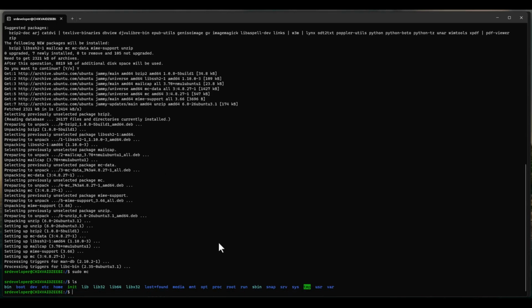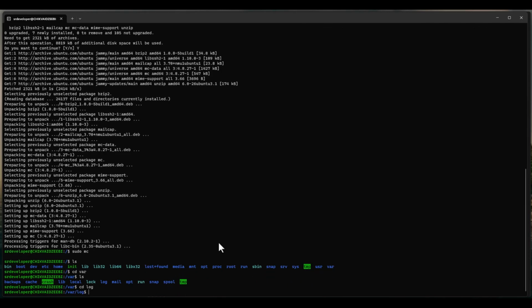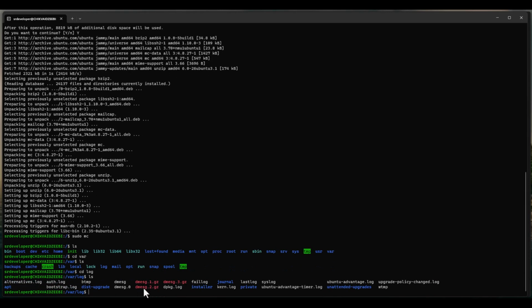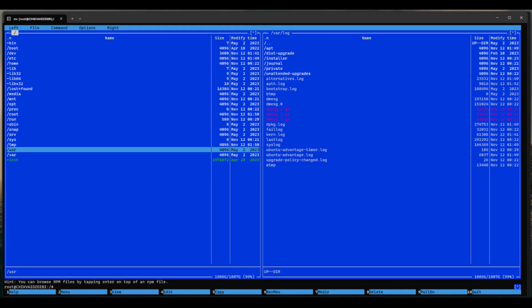I can show you cd var, ls. Here are logs, cd log, ls. Here is a file, for example, which file? Syslog file, for example, and we can write sudo and cat, and here is the content of a syslog file. But I believe this application is more comfortable for you because it's most practical.